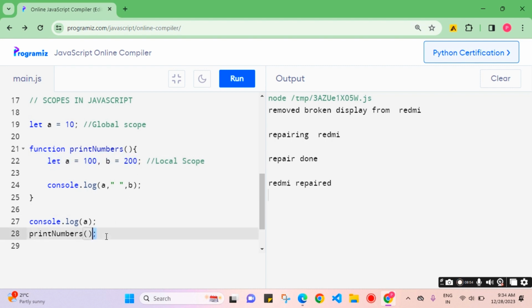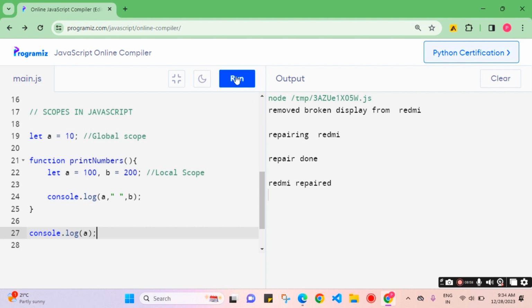First of all, I will remove this function and I will run the program. You'll just see console.log(a). I'm printing the value of a. a is present in the local scope and in the global scope as well. But in general, we are using the global scope variable a, right?